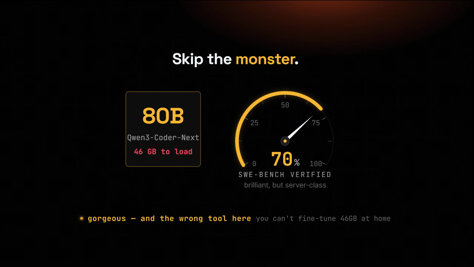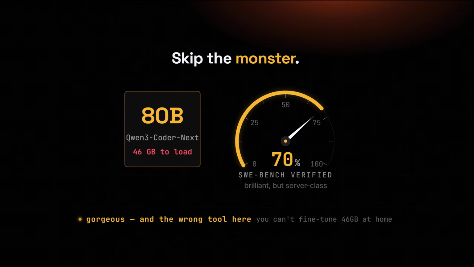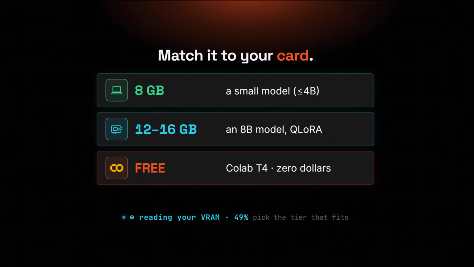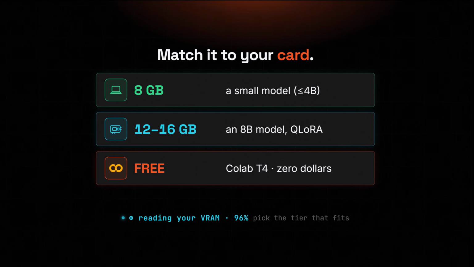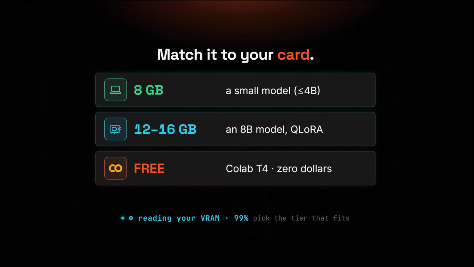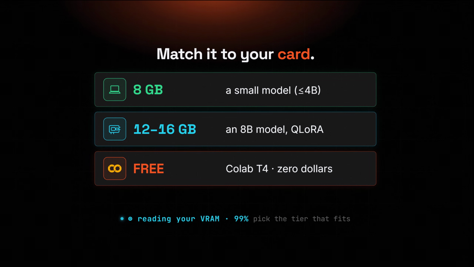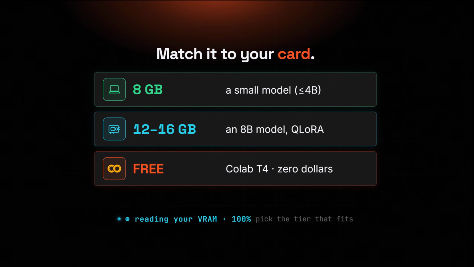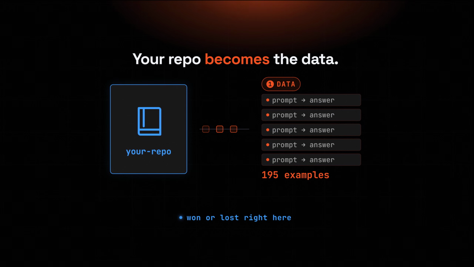Gorgeous, and completely the wrong tool here. It needs 46 gigs just to load. You cannot fine-tune that at home, and you do not need to. Match it to your hardware. 8 gigs of VRAM handles a small model, 12 to 16 gigs handles an 8 billion one. And if your laptop has no real GPU at all, a free Google Colab hands you a 16 gig T4, the genuinely $0 route.